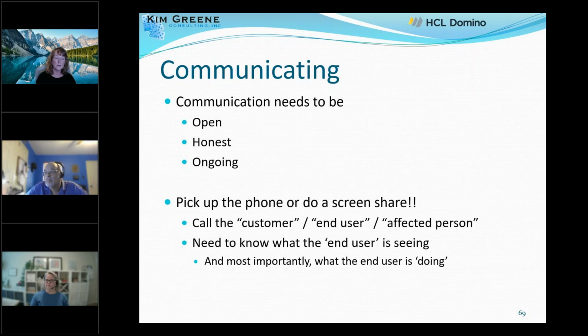If you're dealing specifically with the user, pick up the phone or do a screen share. That's going to help. Call them, and you need to know what they are seeing, and most importantly, what they are doing.